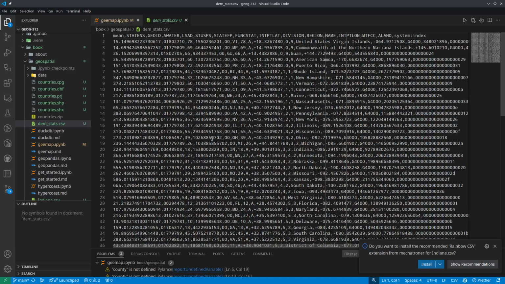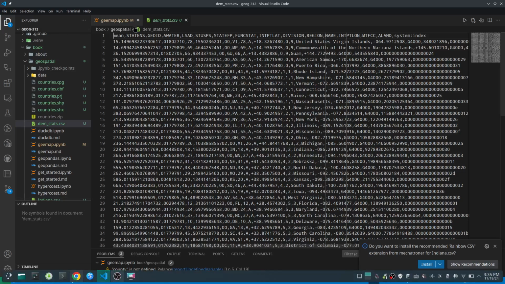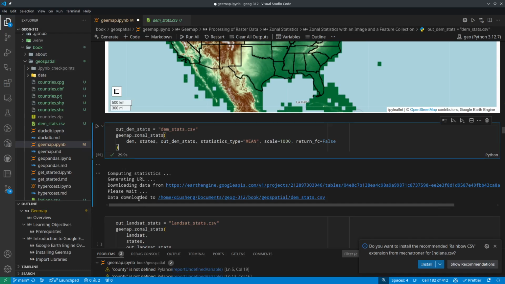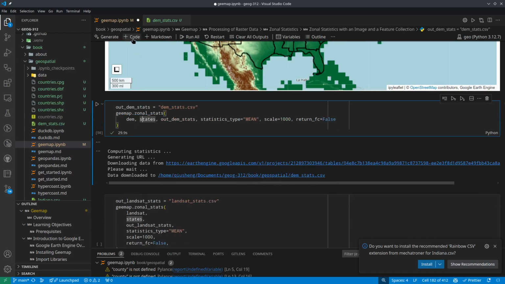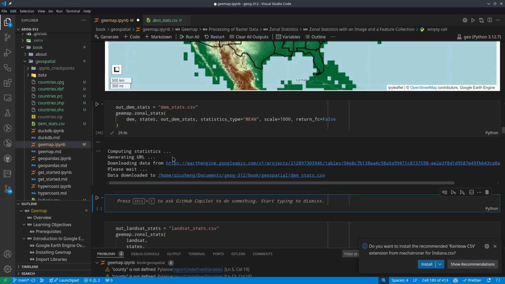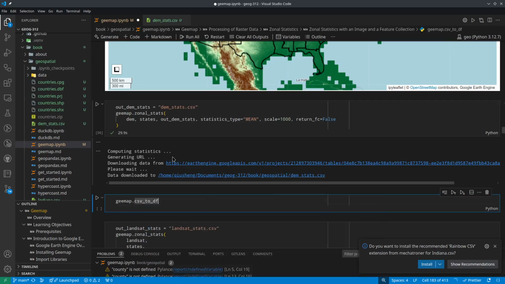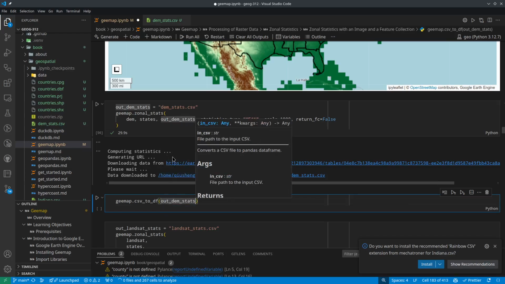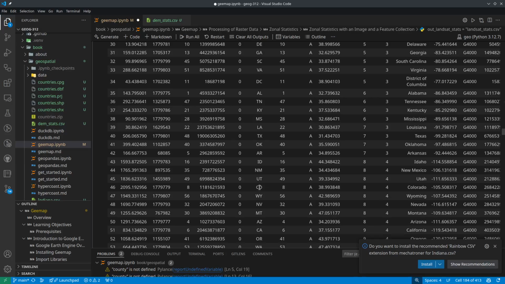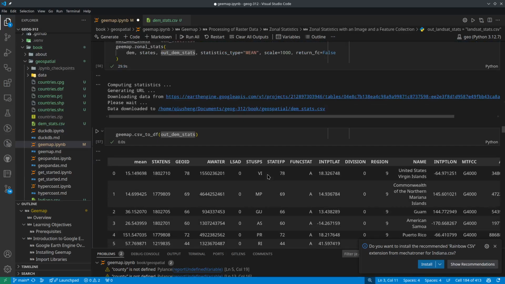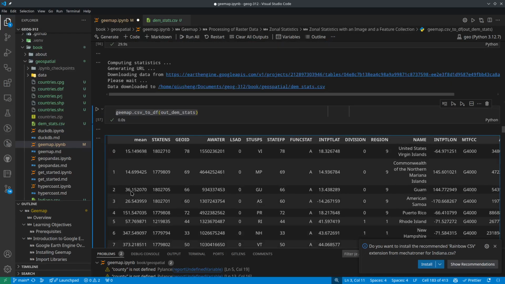Of course, this doesn't look very good, but we can use this here. I can show you, for example, create a new code block, and I can just write gmap.csv to df, and then output the DSM state. So now I have this table, right? With this data table, I can just look at this here, mean, right? The mean is the mean elevation for every state.